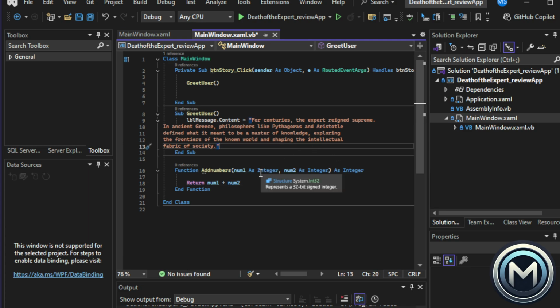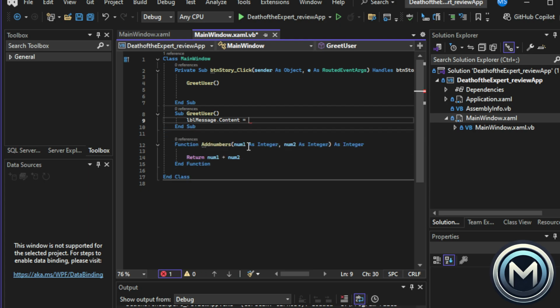So what that's going to do is take this number and then that number, add them together and return them as an integer. So let's see this work. I'm going to go ahead and run this function inside of here. So I have this LBL content equals all of this, but now let's just change this for a second and say that content equals this, which will give us an error.